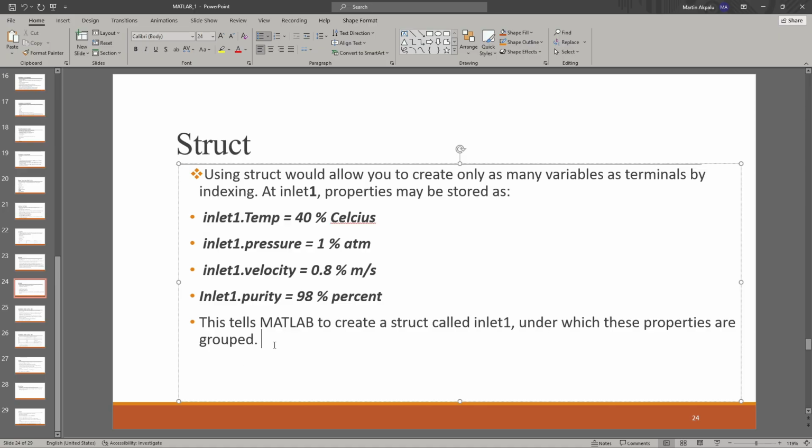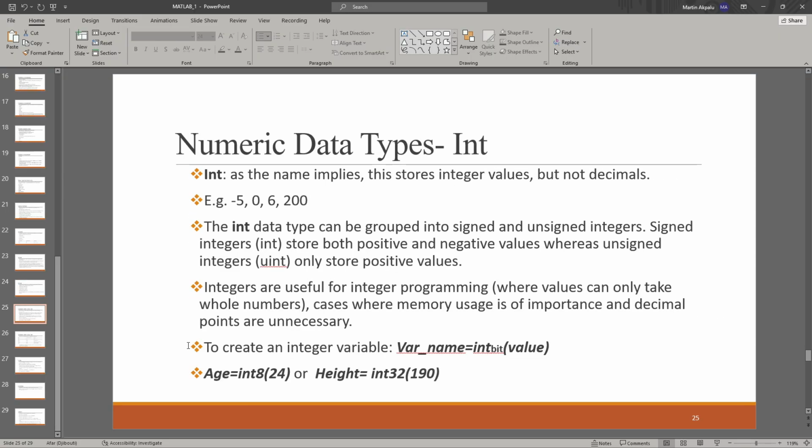So that's also a very convenient feature to have. Now let's talk more about our major data type of interest, which is the numeric data types. For numeric data types, you have floats and integers. So int, as the name implies, stores integer values but not decimals. So for whole numbers, in that sense. For example, -5, 0, 6, and so on.